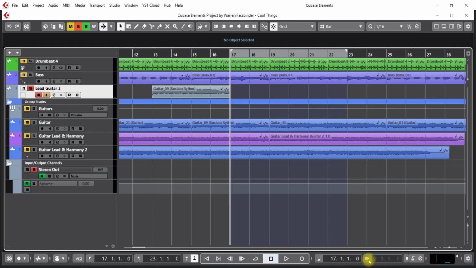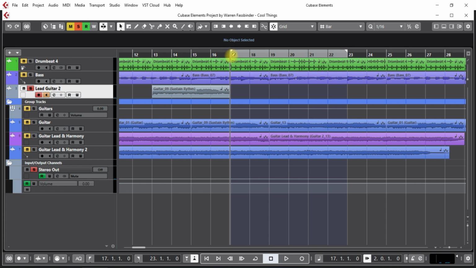And then after that, click Activate, and you can type in a number. I have 2 here, so it backs up 2. And when I press the space bar, it's going to back up 2 bars, and then I'll finally get to where I want to punch in.